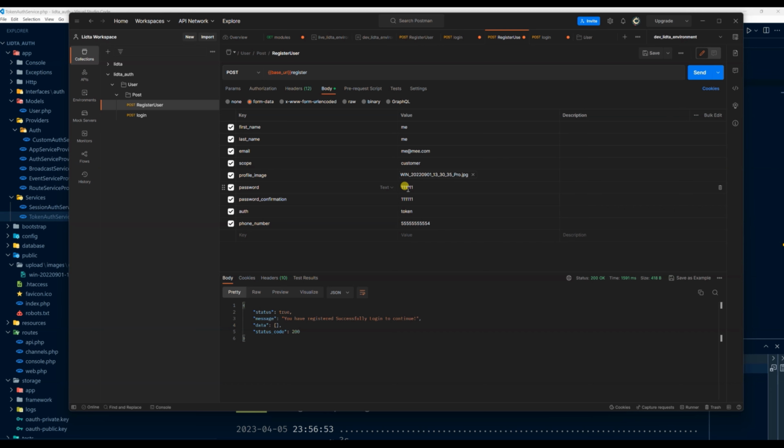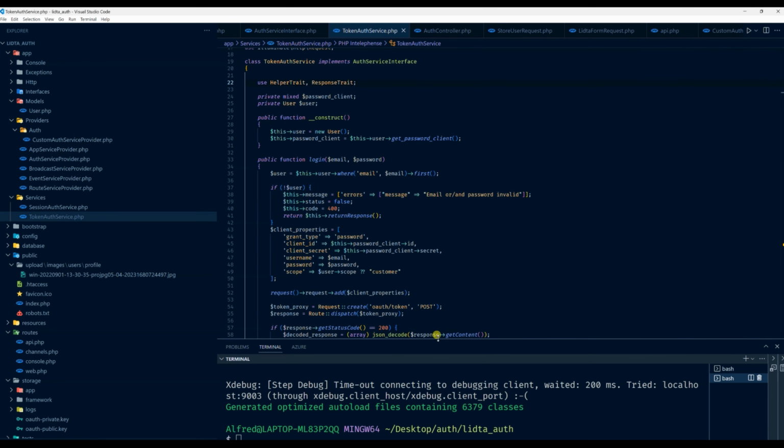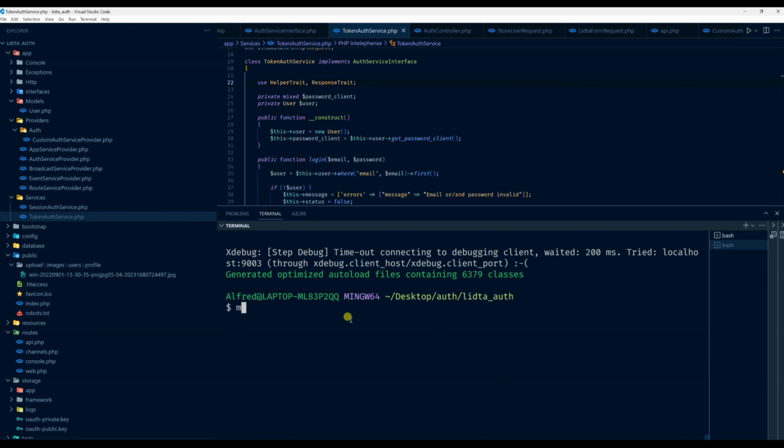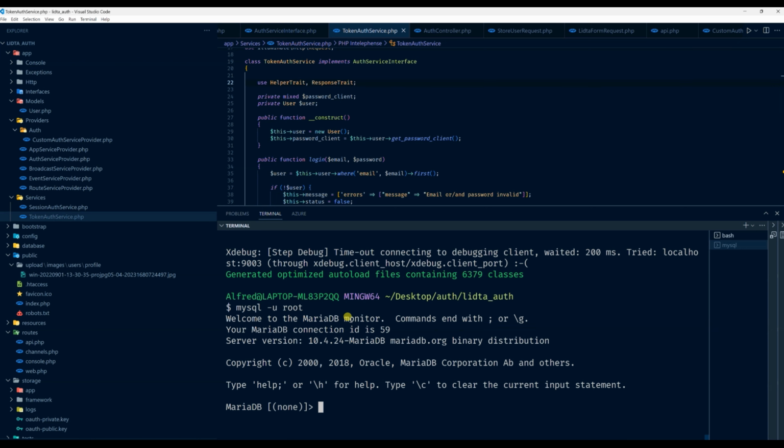So let's just confirm that we are being saved in the DB. So I'll go in my DB and I'll say mysql, and here I'll pass the user, and the user will be root. We don't have a password for root. I'll say use later auth, and that's the database that's being used. And now I'm going to select star from users.